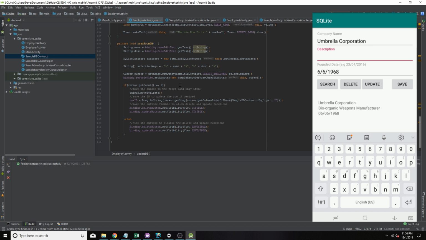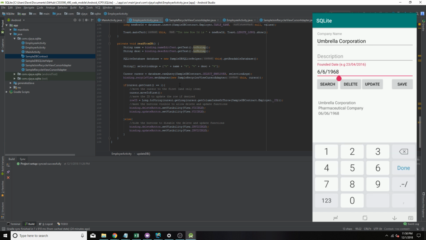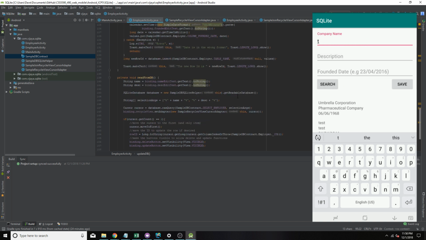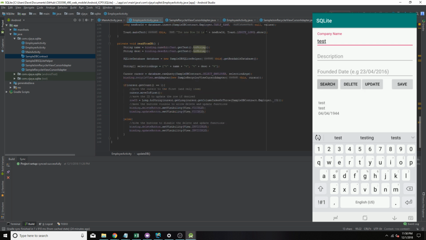See, it builds the query using constant values set in the DB contract class in conjunction with the form field values. It passes the query onto the recycler view cursor adapter to process the results, and it uses the cursor to store the _ID of the item if there's only one item in the list. That's so we can actually just select that one to delete it or update that one alone.